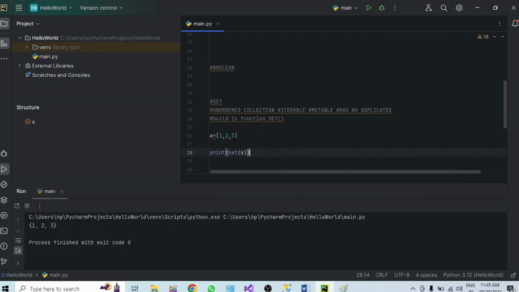See here, although I have passed a list data type in a variable, using the built-in set function, it has converted it into a set. A set is denoted by curly brackets, you can see here. So it has changed the items into a set.